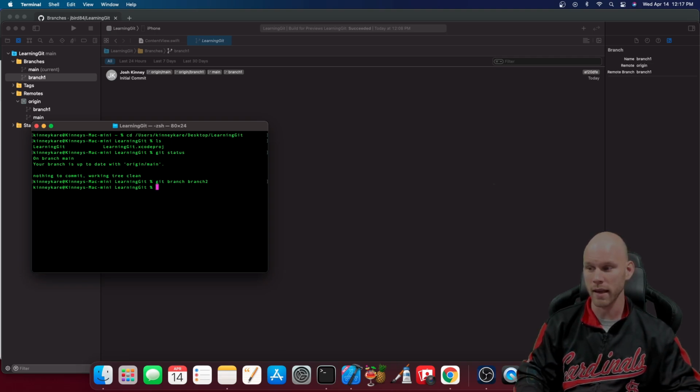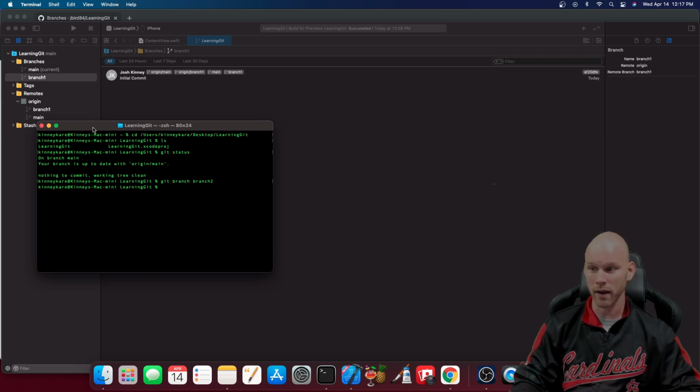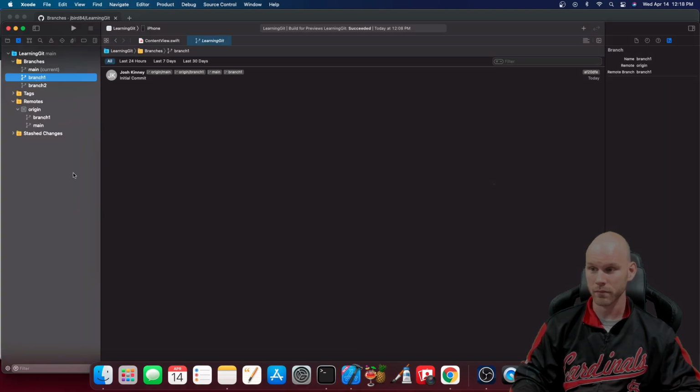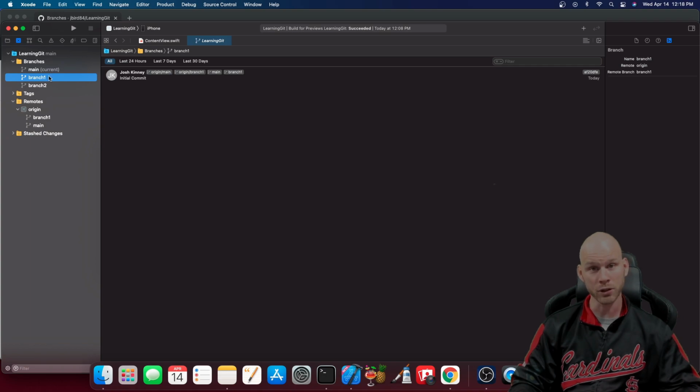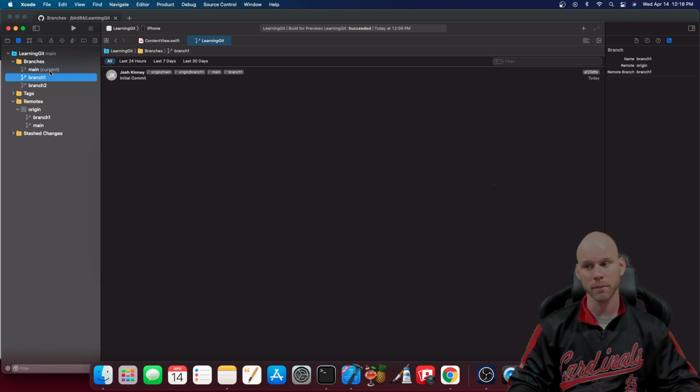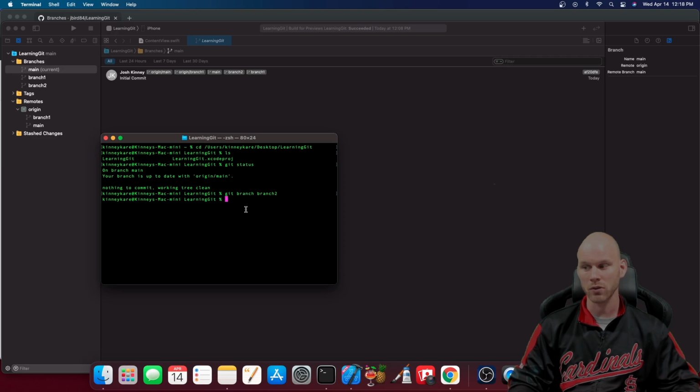Okay, so if you hit that, now look inside of Xcode here. You have a branch 1 and a branch 2. However, in the origin, you don't see branch 2 yet, and on GitHub, of course, you don't see branch 2 because we haven't pushed it. But you also notice something else. When you're in terminal, see main is still current. You didn't tell it to switch to the branch.